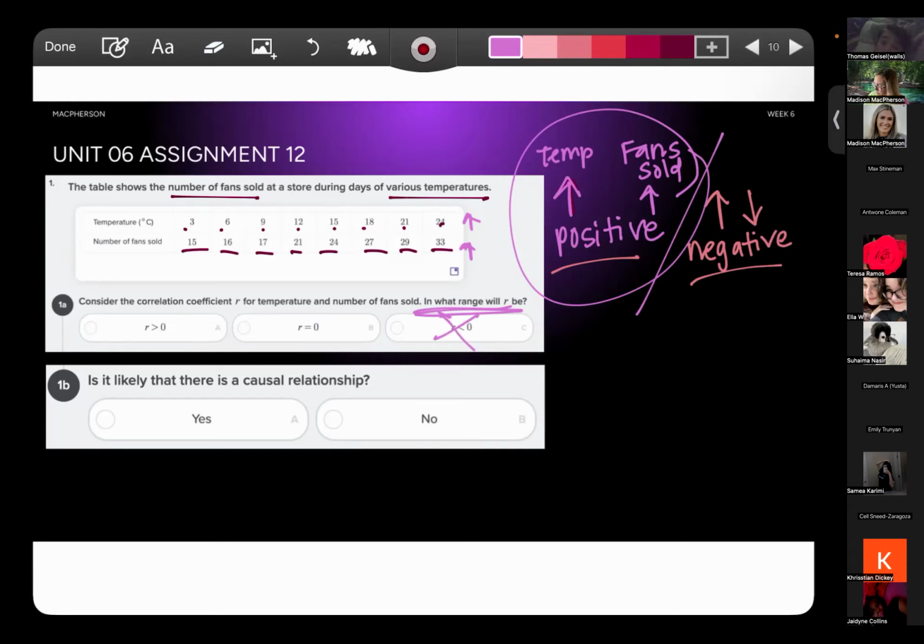Oops, I didn't mean to cross that one out. I meant to cross this one out. So between these, which one would represent the positive numbers? Should R be greater than zero or should R be less than zero? For a positive relationship, it should be, good, Max, greater than zero, right? So we are looking at A. A is the correct answer because it's a positive relationship.